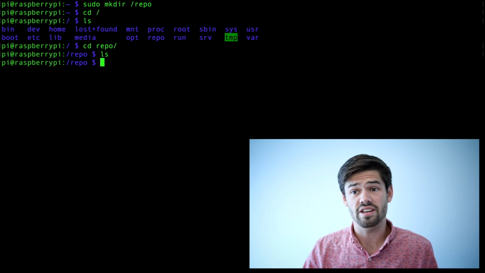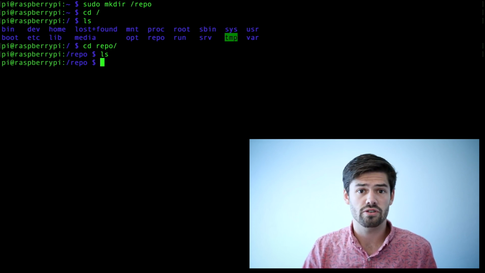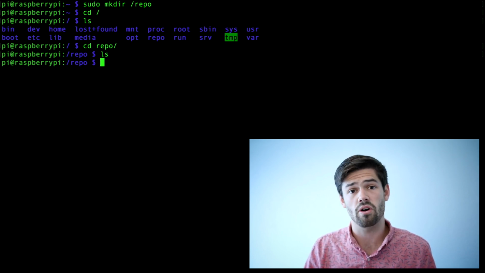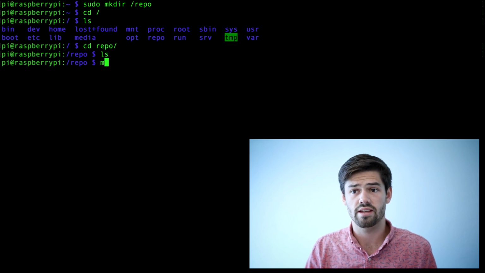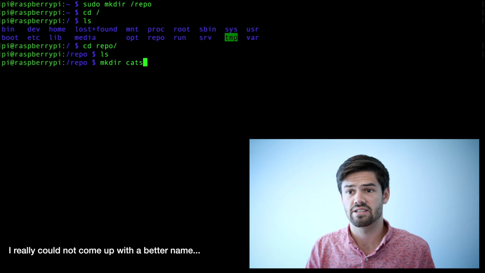All right, and so as you can see, there's nothing in the folder yet. So now let's make our first project. And so what I would recommend doing for every single code project you've got, create a different directory in here. And so what we're going to do here is actually make a directory for our code base. So we're going to do mkdir, and this project's going to be about cats, so we're going to call it cats.